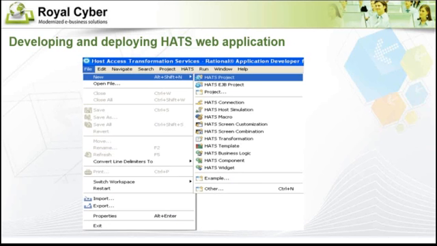Now we are covering our first lab. This lab will cover all the steps necessary to build a basic HATS application, apply a default transformation, and test the application by running it on the WebSphere Application Server 8.0.